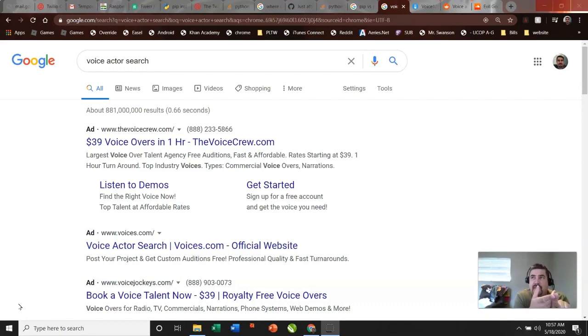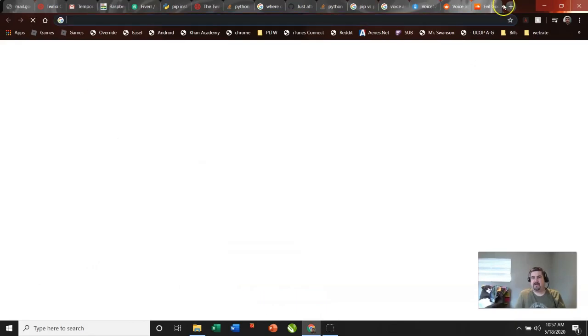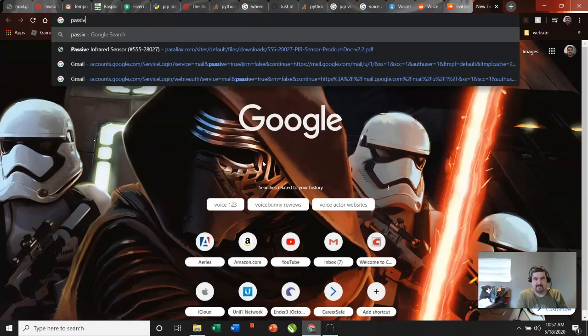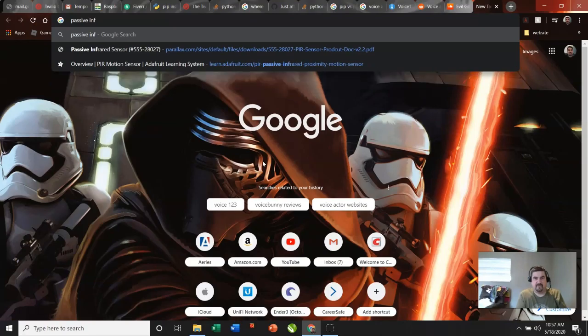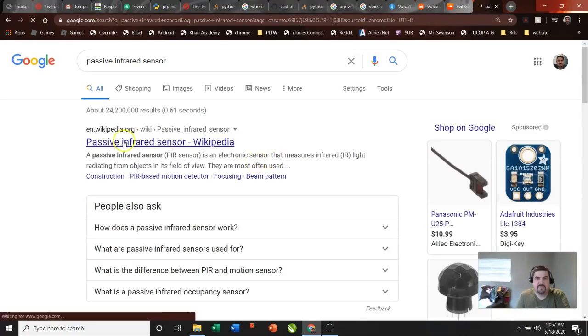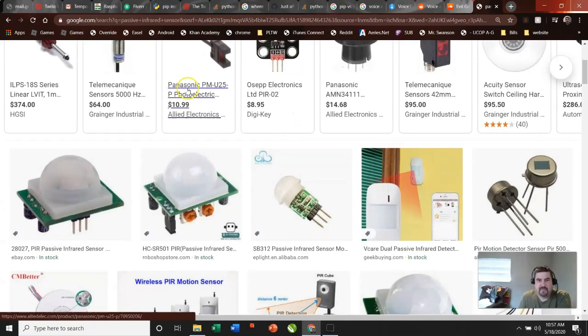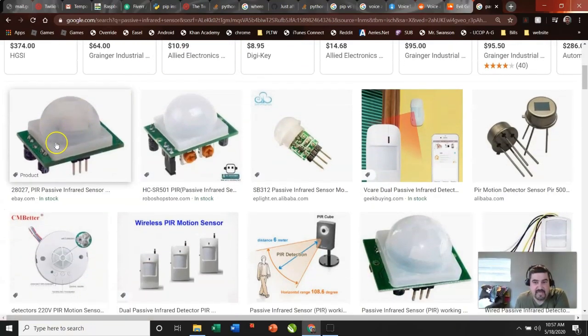So first off, how am I going to sense somebody? I'm going to sense somebody using a PIR sensor, a passive infrared sensor. So if I go here and I just show you one, you've probably seen one before. I'm going to type in passive infrared sensor. And this is what they look like right here. You've probably seen them. This is what it's going to look like for me.